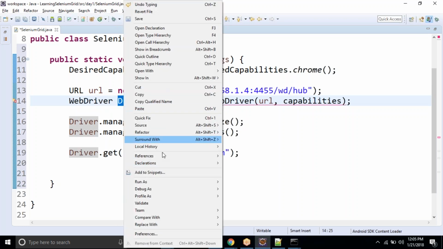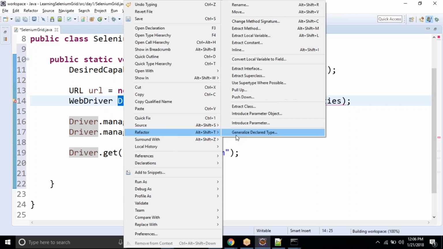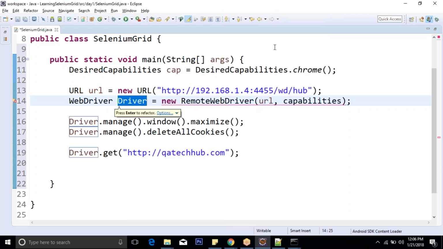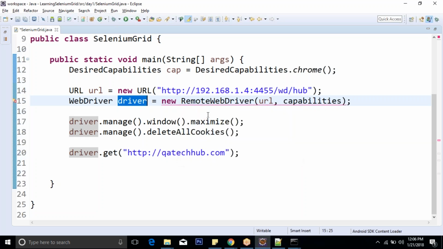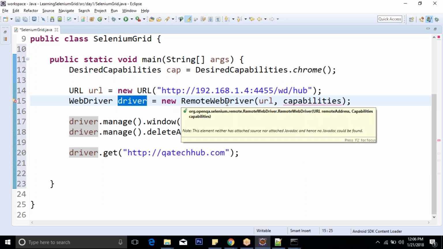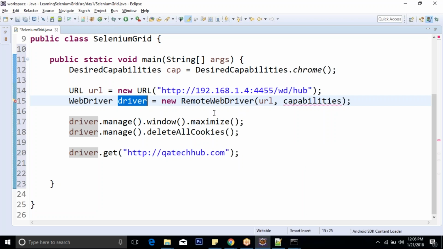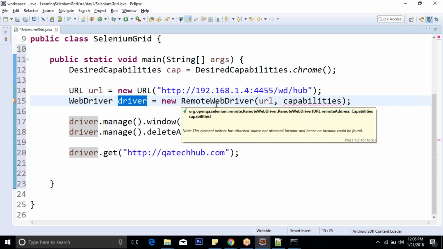Right click, refactor, rename, and we'll make it driver. Okay, and here we are using remote web driver. I'm not using Chrome driver or Firefox driver. Reason being, if you directly use Chrome driver or Firefox driver, it will run on the same machine itself. It will not run on your node.